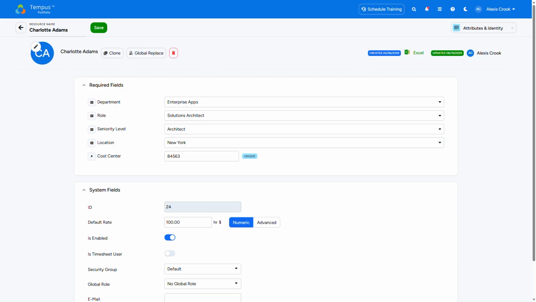The second thing that I want to do here is toggle this is enabled to off. This will make it so that the user will no longer be able to log into Tempus if they had capabilities to do so, and they can no longer be added to future projects as well. So I'm going to go ahead and toggle that off and save that as well.